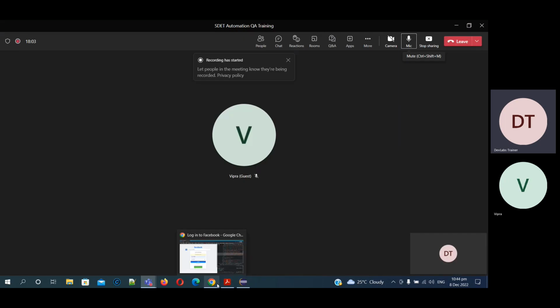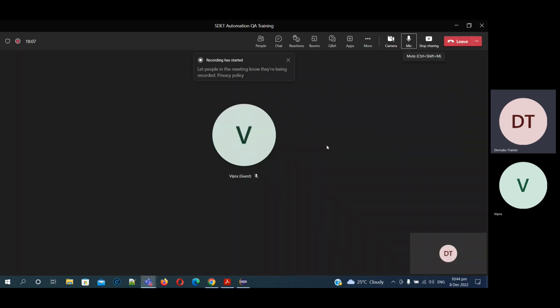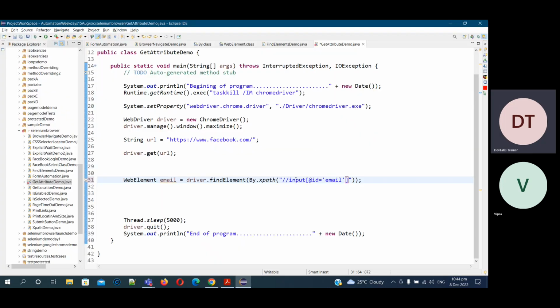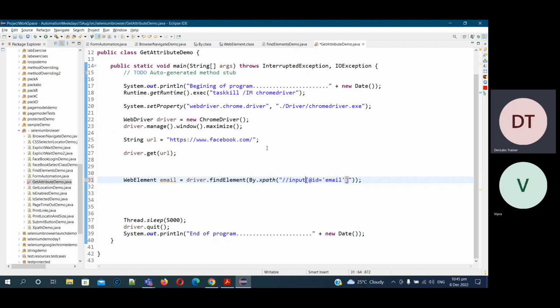How I'm getting the tag name, you are understanding, right? So this is input, the tag name, and this is called in the big bracket the at the rate attribute name, and then we are writing the value of that attribute. If you go there, try to understand how I have written. The attribute name is ID, so that is at the rate ID and then equal to the value present. Since we have copied it, we can understand how it is being designed.